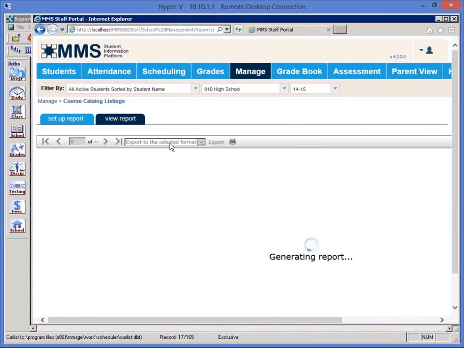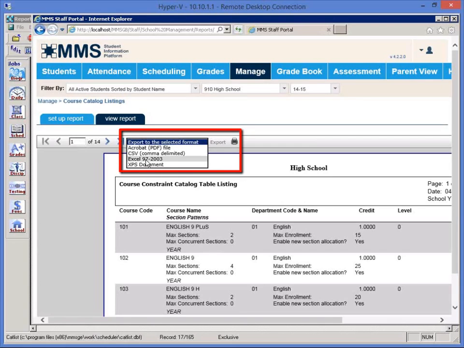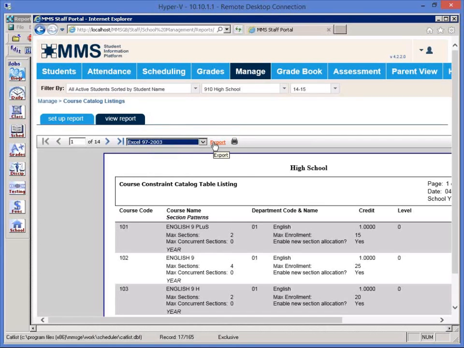Now, right from here, when I'm in the staff portal, I can change my output if I'd like to see it first, and then I can go to Excel or to a comma-separated value or into a PDF. And if I select one of those, I would be able to click the export button that is right here. Otherwise, I can go straight to the printer if that's what I'd like to see.